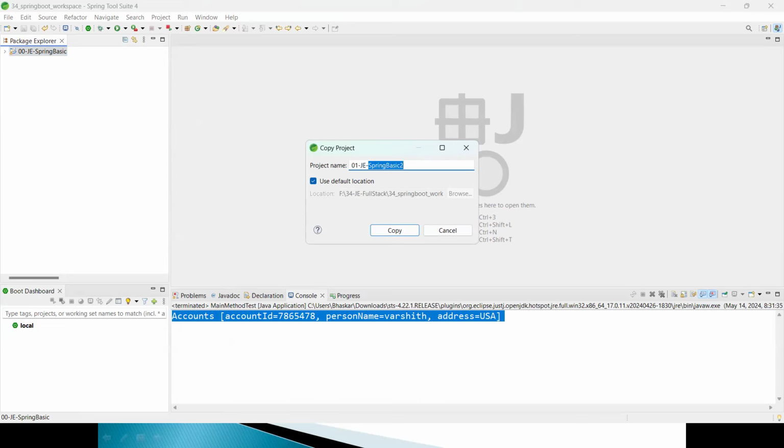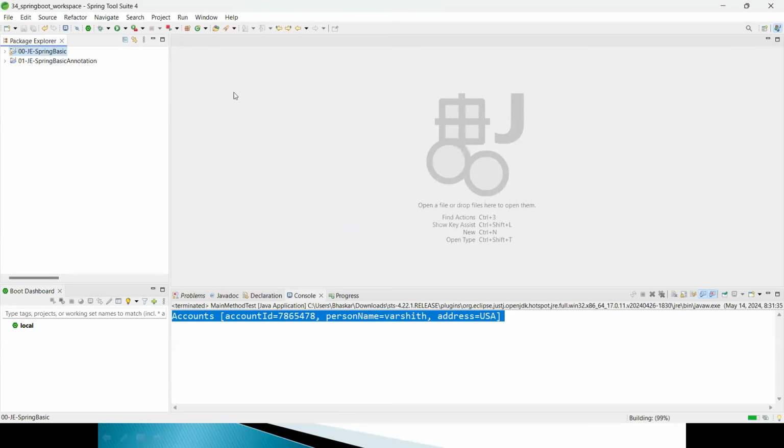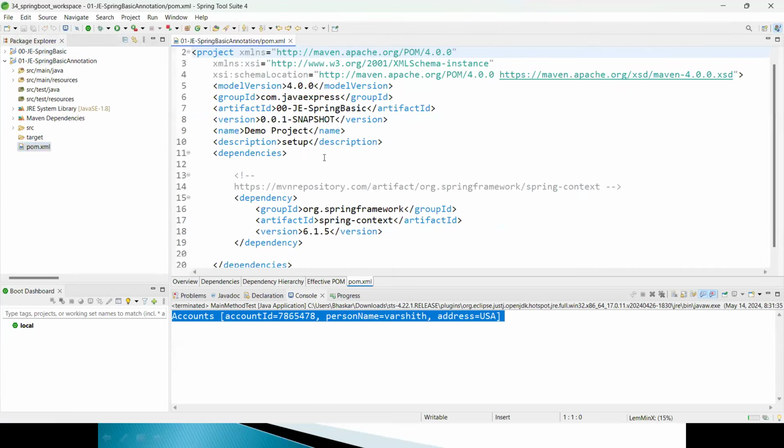Now here, Spring Basic annotation approach. I am changing my project name and clicking on copy. Whenever you copy another project, make sure you change your pom.xml file, your group id. Whenever you are importing, you will face conflict issues, so that's why. Now the artifact id you should change; only the artifact id is sufficient.